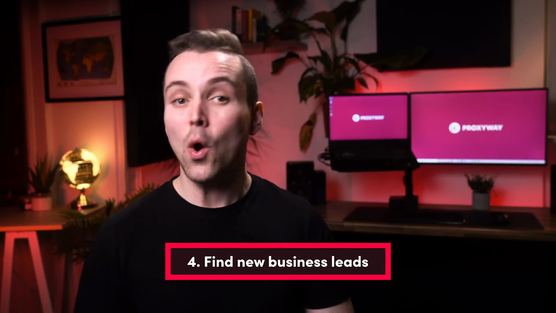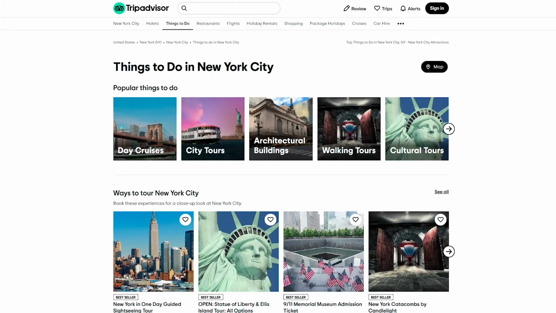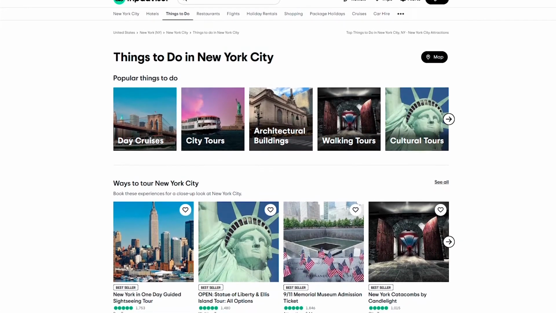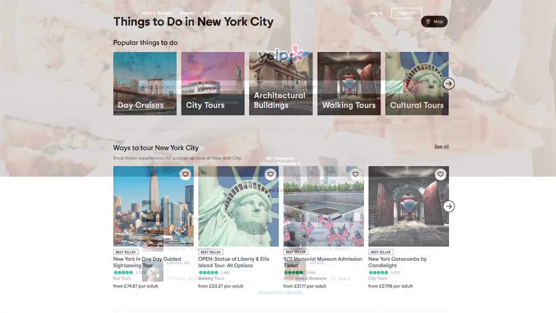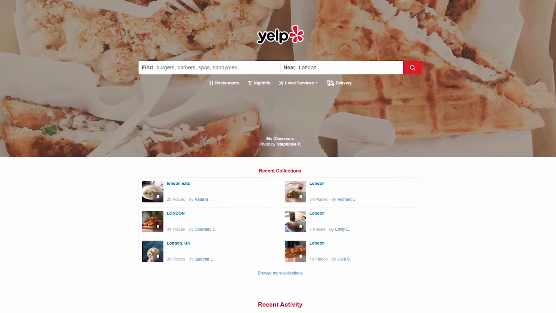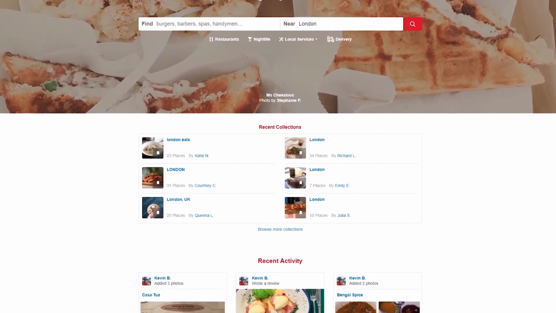Idea number 4, find new business leads. Web scraping can also help you land leads for your business. How? By going through various business directories to find and qualify potential customers. Websites like TripAdvisor, Yelp, and Yellow Pages contain heaps of data on bricks and mortar businesses. You can use them to extract leads by location, popularity, and other factors you find important.